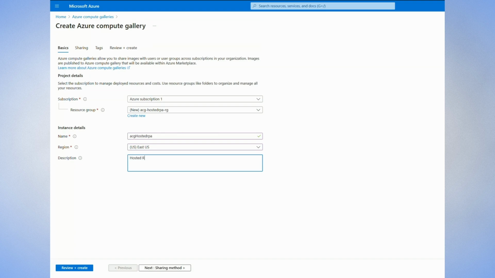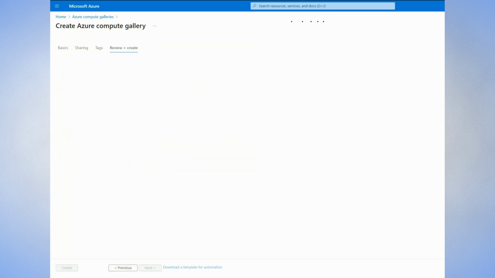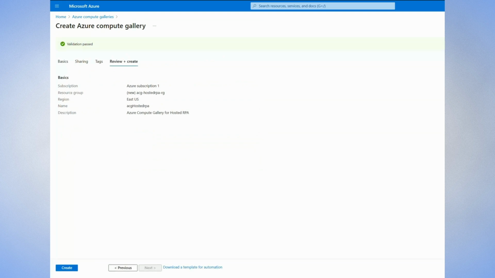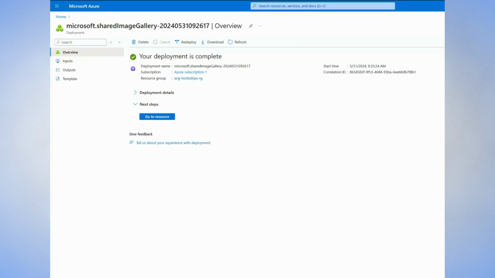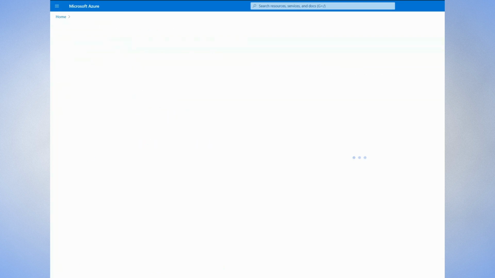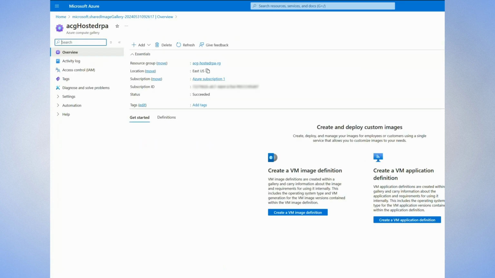I'll provide Hosted RPA, Azure Compute Gallery for Hosted RPA, and then I'll just create one. Okay, once you hit the create button, it will start creating the resource. After a few seconds, the resource has been created. Let's go check out the resource. Here you go. We have the resource created with our name, the region, and the subscription that it has.